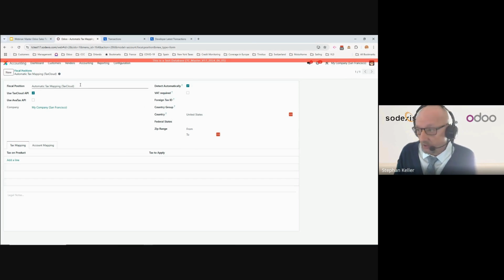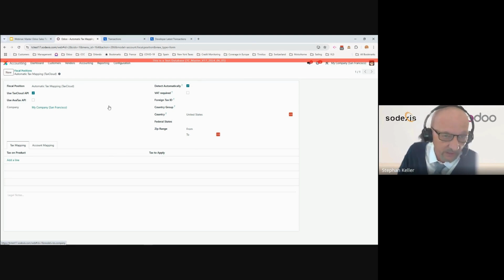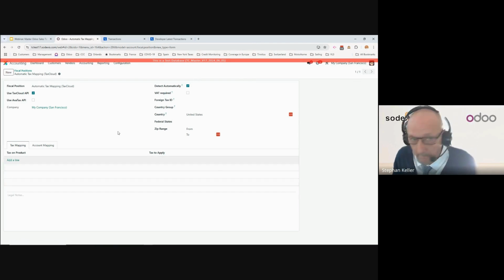assigned. And here, you can see that it indicates that if this fiscal position is selected, then the TaxCloud API will be used. Okay. Again, this is a standard document in Odoo. It's not really related to the connector, but it's being used such that if it's defined on the customer, then the tax from TaxCloud will be used, okay?